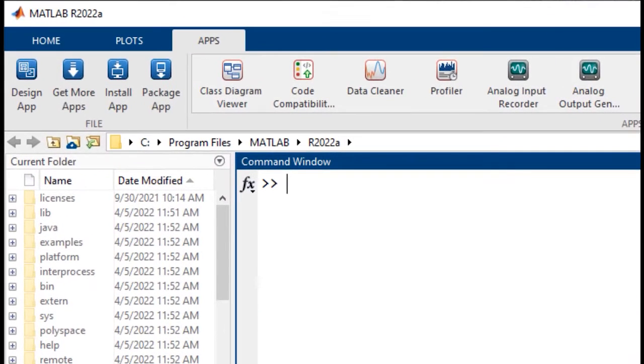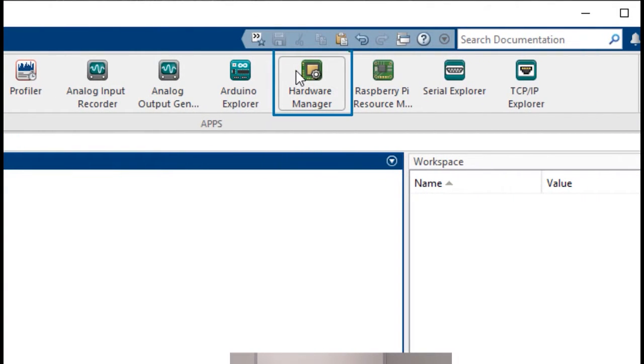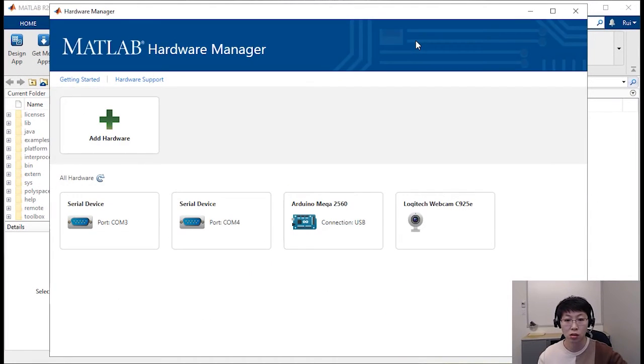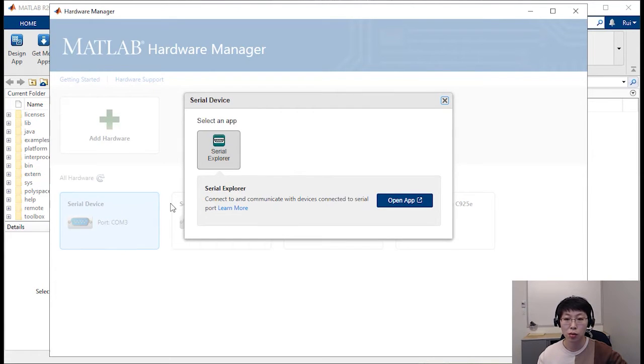To start Hardware Manager, open MATLAB Apps Gallery and click Hardware Manager. On this start screen, you will see some of your connected hardware, like a serial port. You can use the Serial Explorer app to communicate with it, plot and analyze data, export data to the workspace, and generate MATLAB code. You can find more about the Serial Explorer app here.